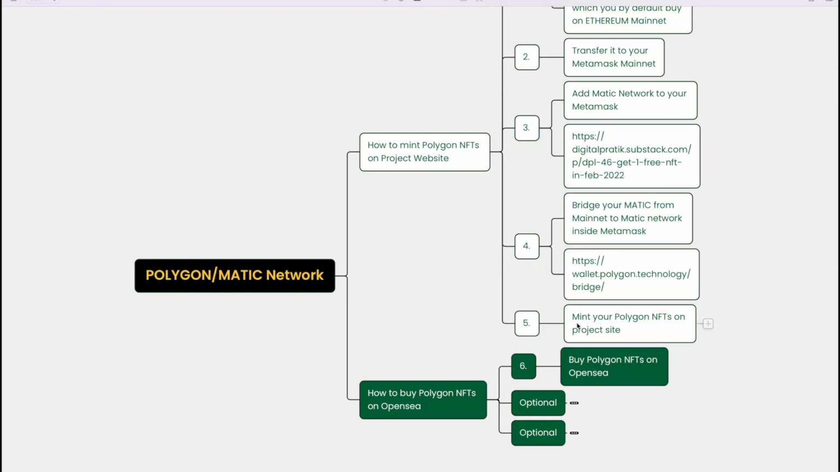Okay, so now that you have minted your Polygon NFTs on project site successfully, let's go to the step how to buy Polygon NFTs on Opensea. And if you have carefully seen, I have just changed a couple of things, because while I was doing this tutorial, I realized that the 7th and 8th steps are optional. So I don't want to confuse you by showing them as well. So the 6th step would be probably the last step. So all you have to do is buy Polygon NFTs on Opensea.